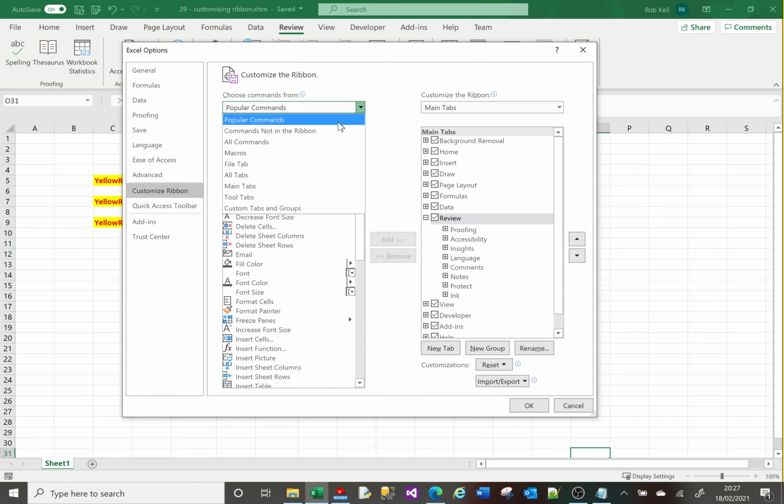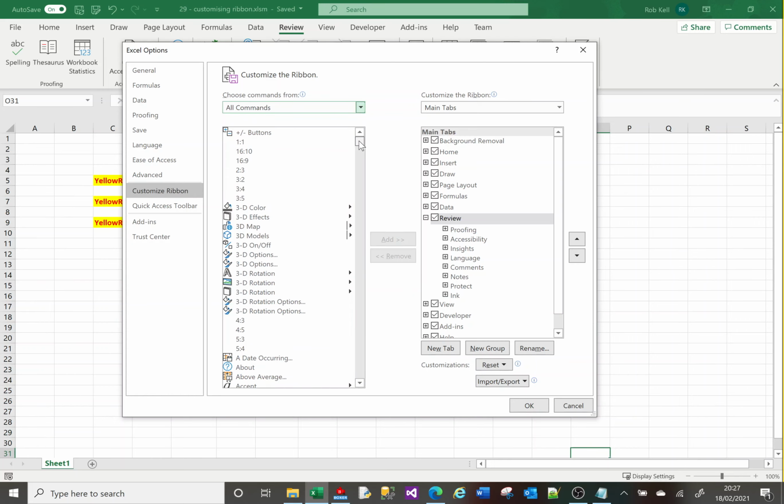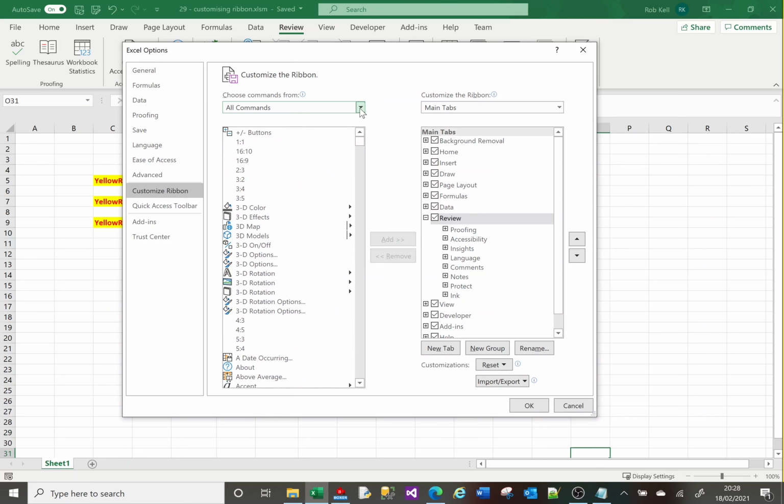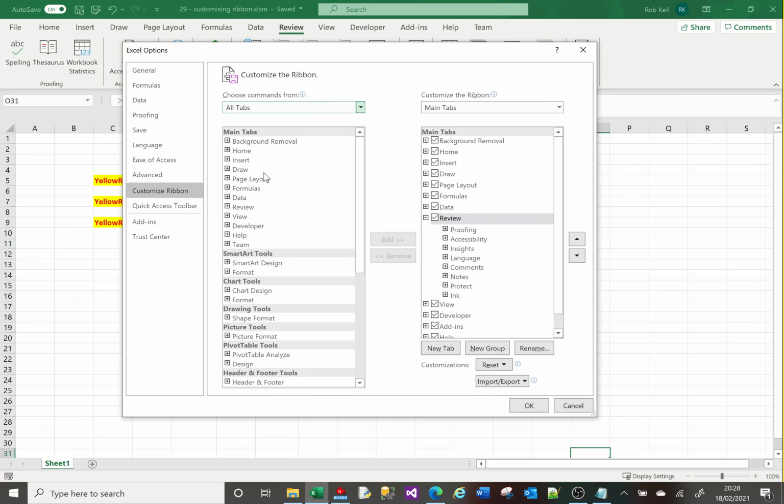We also have a drop down here. We can say okay, not just the popular commands but all the commands, and there's loads and loads and loads of commands in Excel. Then another option we can select is the main tabs or all tabs. In fact, let me select main tabs first of all.